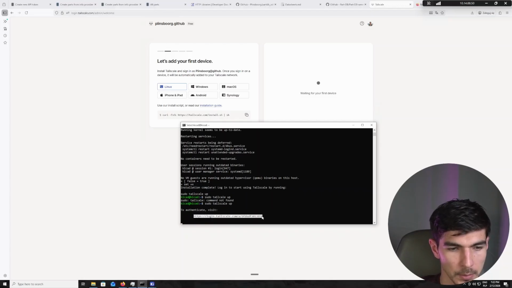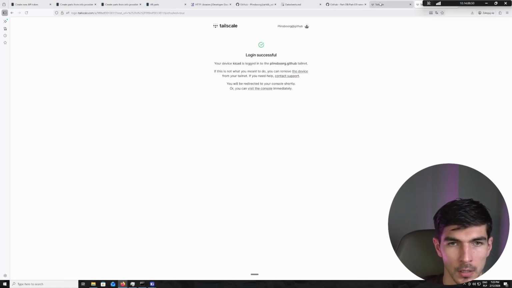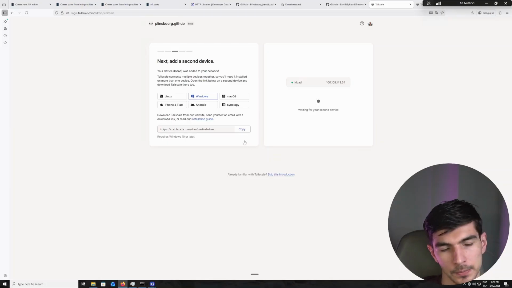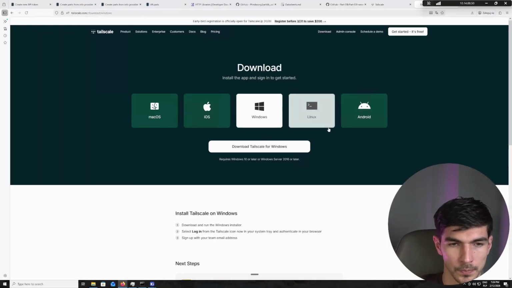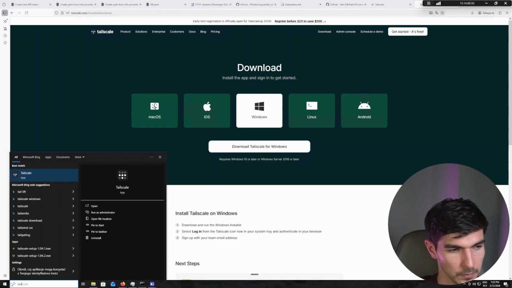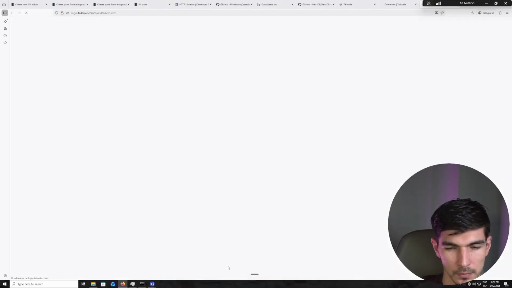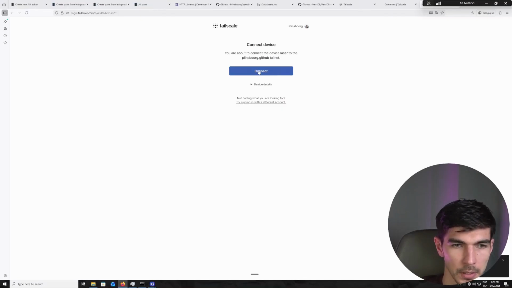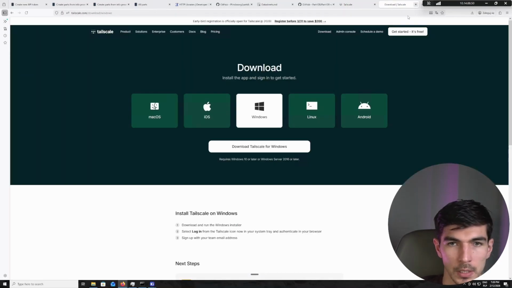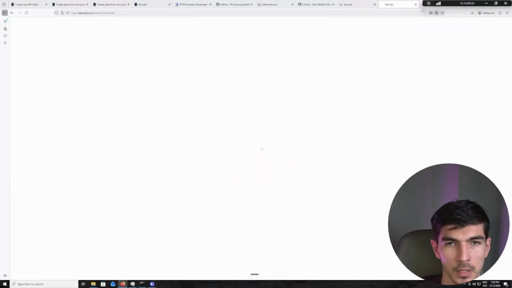Now to authenticate the app, we need to copy this, so right click and connect the device. Okay, now it's there, and we need to download it for Windows. So we run the app and it's triggering the connection in the browser. We connect the second device, login successful, and now we can get to the admin console.